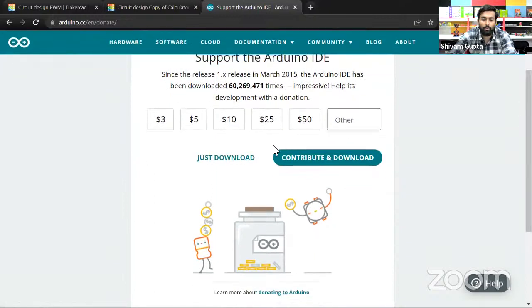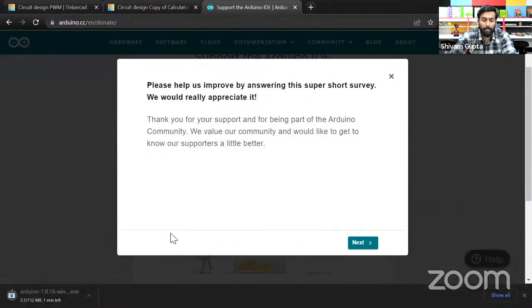Then you need to click here on just download, and it will start downloading. So like this you can download the software. After the file is downloaded, you can easily install it.